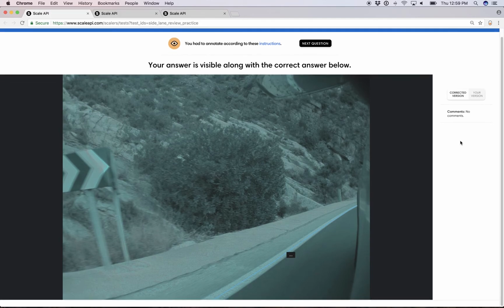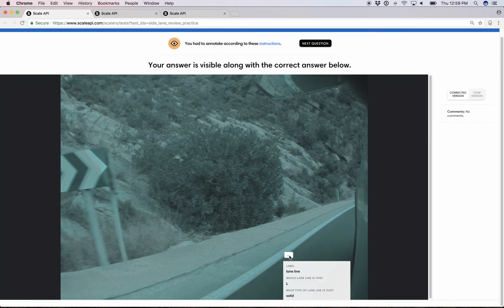You can view your correct answer here. Compare it against your version. You can see that they're pretty much the same. You can check in this box right here that there's a lane line, L, and solid. And it looks like our version also has lane line, L, and solid. So we're all good to go.